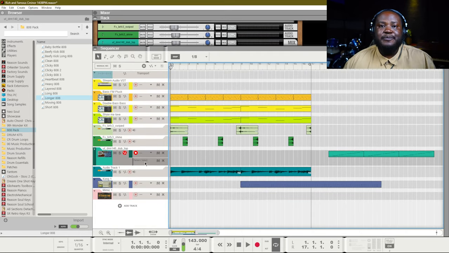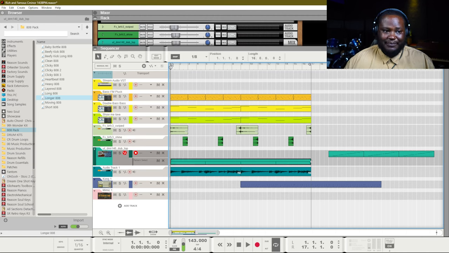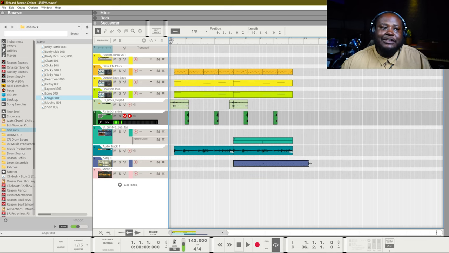So now we have this pattern select lane, and if we use our pencil tool, we can select the pattern that we want. And wherever this one appears, it will play the loop, but where it doesn't appear, it won't play the loop, for example. And now we've created a little bit of transition happening with our beat. So we've created an intro section and we've created a verse section.